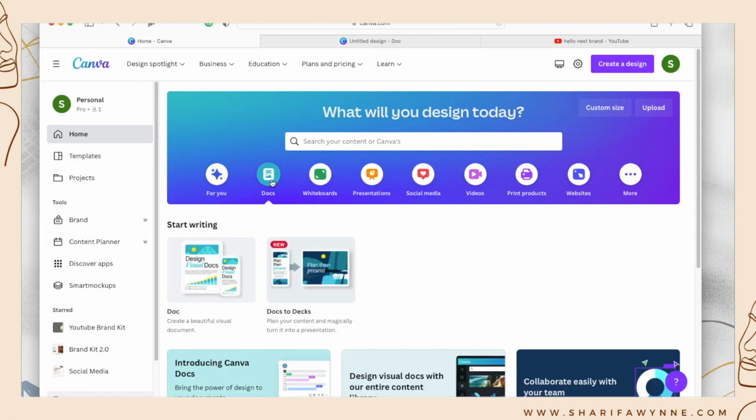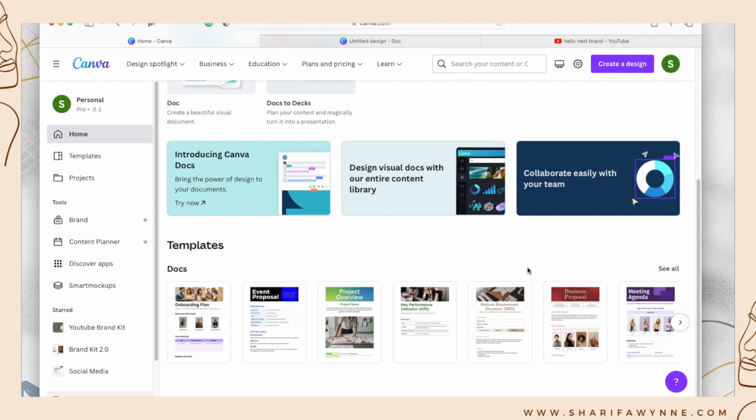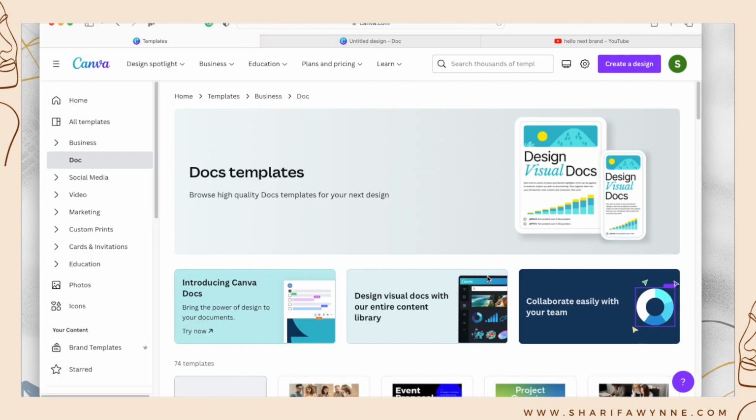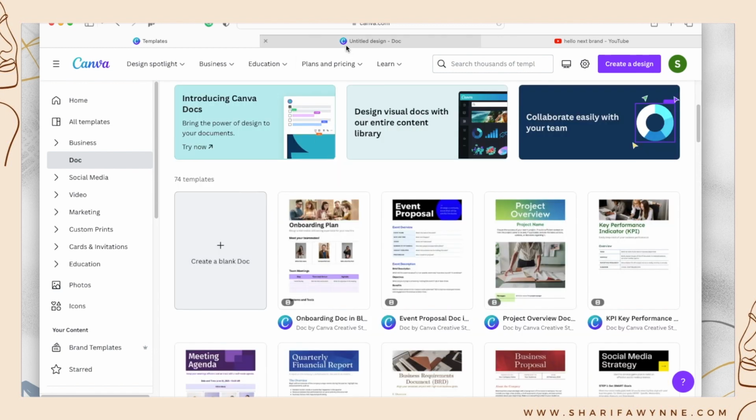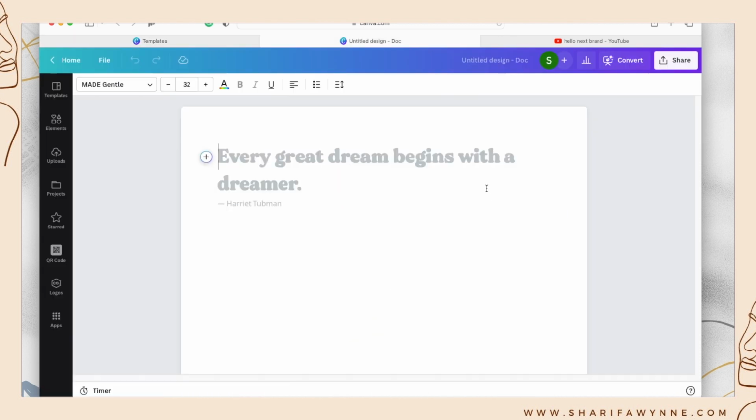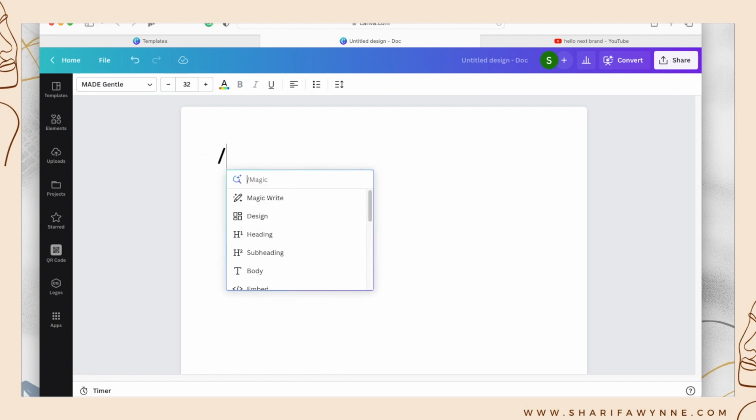We're on our homepage and we're going to go to the Docs section. So you can start with a clean new doc, or you can choose from one of the many templates. But for the purpose of this video, we're going to create a blank doc. So the first thing we're going to do is create a header. To do this, we're going to click on Design.